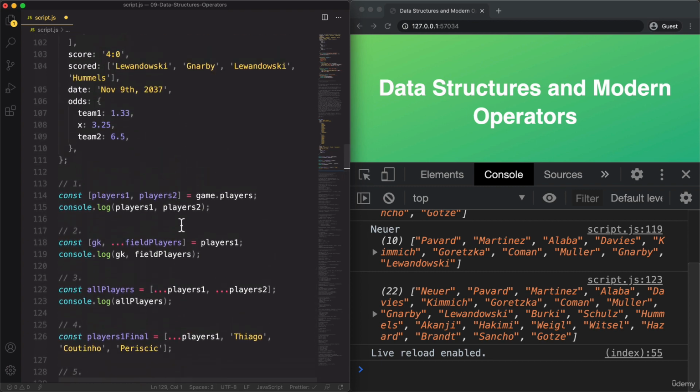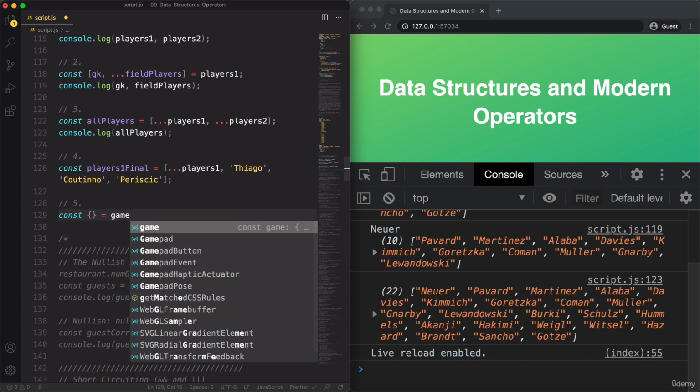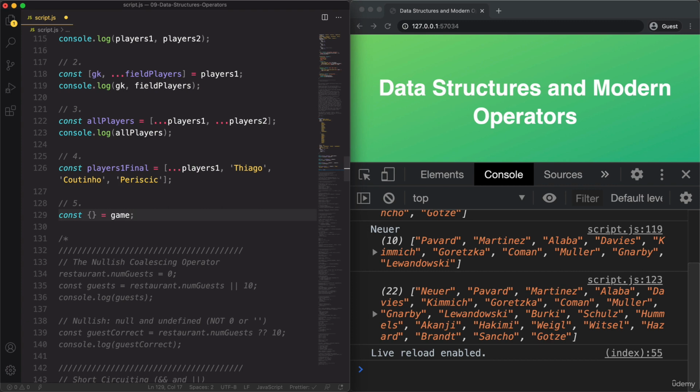Next up, we want to create 3 variables based on this odds object here. So team 1, then this one here should be called draw, and then team 2. Okay, and so let's actually do nested destructuring here. And so basically do it like this. So we're going to destructure just the game variable. So to make it a little bit more even of a challenge.